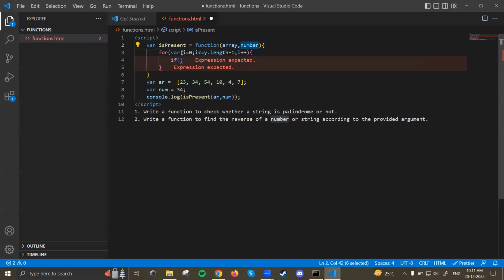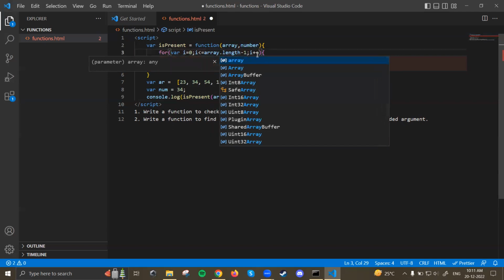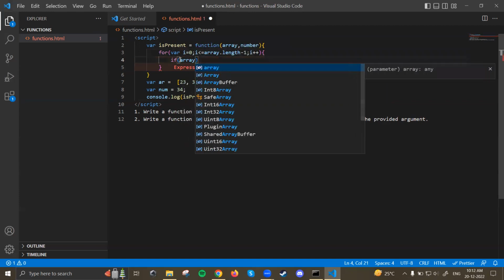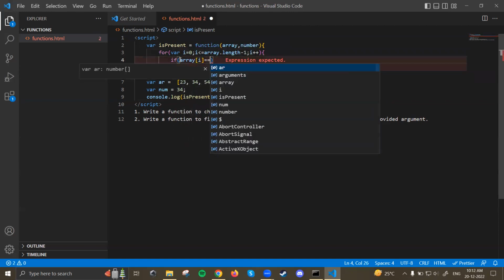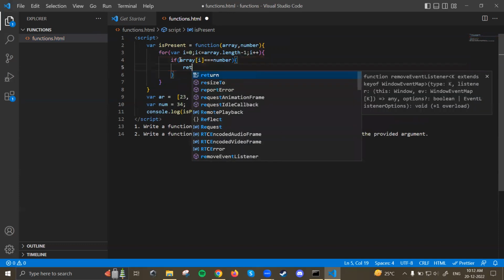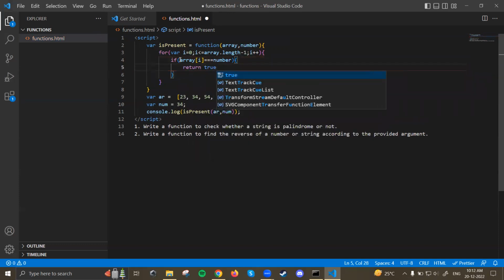Now what will happen? For i equal to 0, i less than or equal to array dot length minus 1, i plus plus. Now if array of i equal to number, if it is matching, then return true. And if I write the else condition, what will happen now? It will print false for each of the non-matching values.